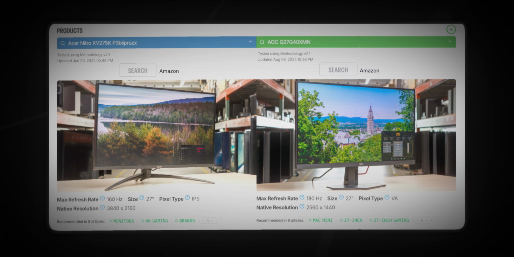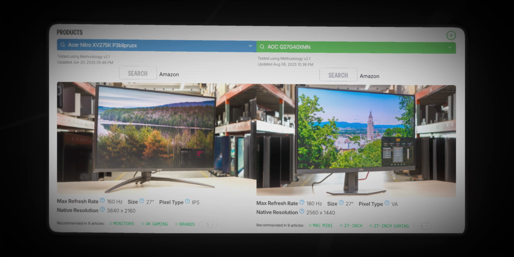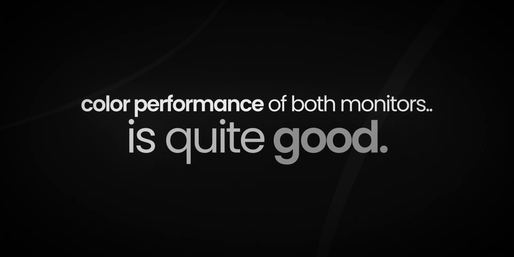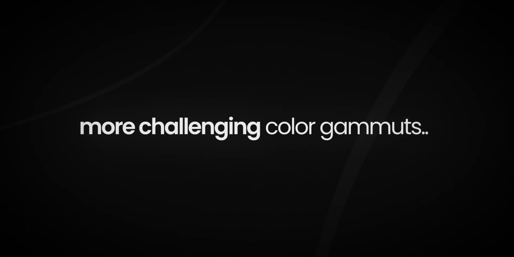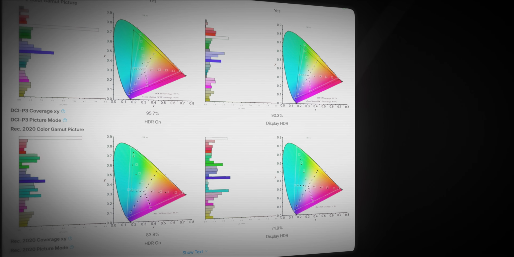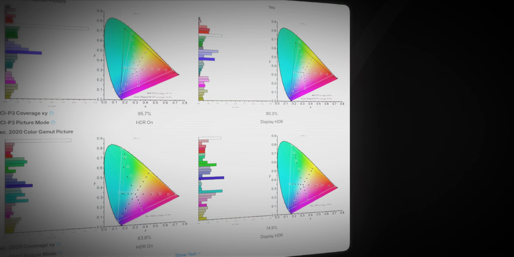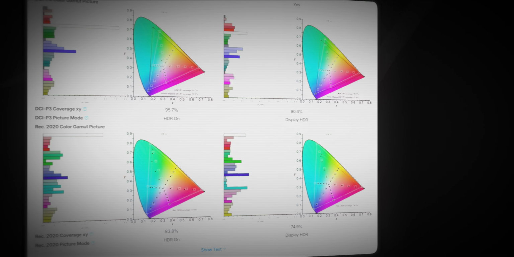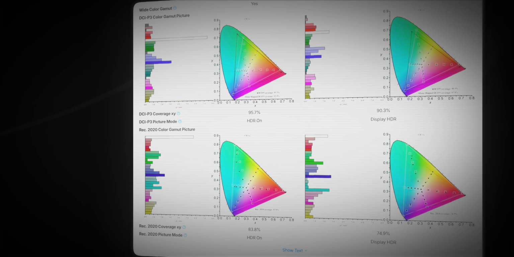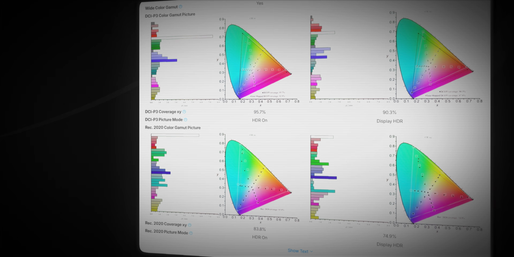Now let's compare the AOC with the Acer Nitro XV 275K. Spoiler, the Acer is absurdly good. The color performance of both monitors is quite good, but we need the best. That's why we'll focus on more challenging color gamuts, i.e. wider color spaces. The AOC gets 90.3% coverage in DCI-P3 and 74.9% in Rec 2020. The Acer raises the bar a bit higher, reaching 95.7% in DCI-P3 and 83.8% in Rec 2020.